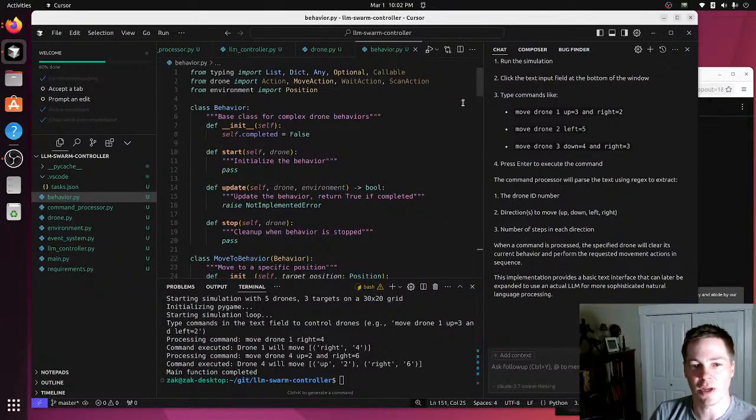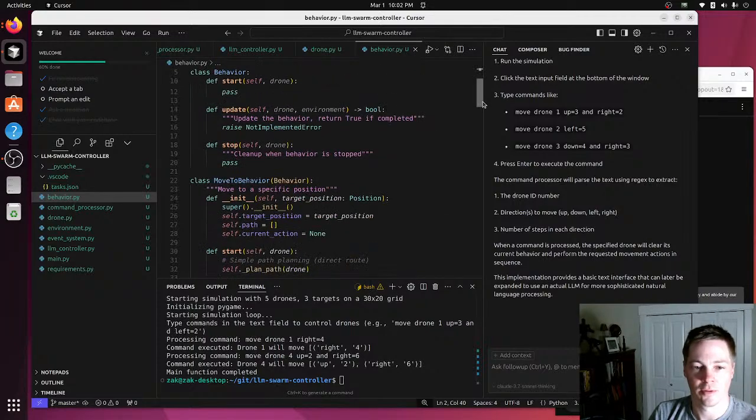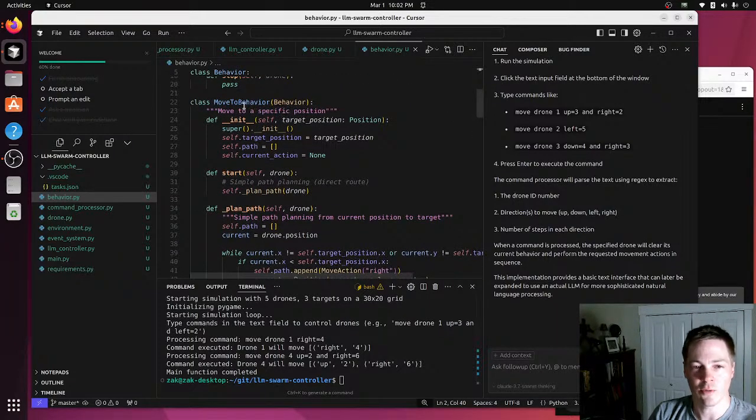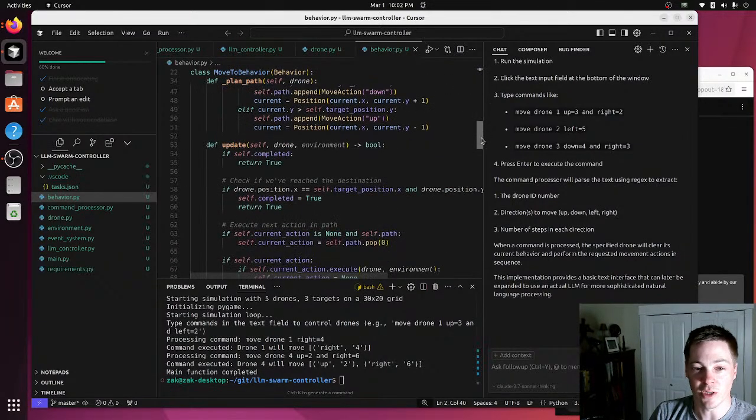of two different types of behavior. One is like a primitive action. So our primitives are move action, wait action, scan action. And then our behaviors chain together these primitives. So right now we have like a move to waypoint, right? Obviously, if you're moving up, let's say 3 points, then your action is move up, move up, move up. And we can chain together.